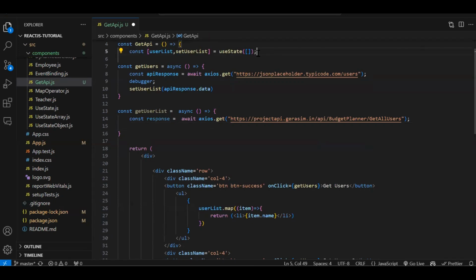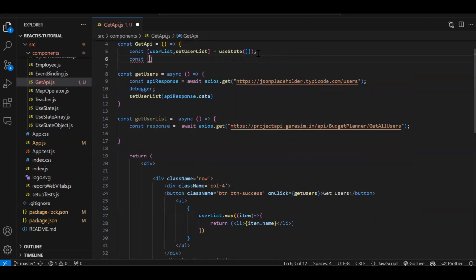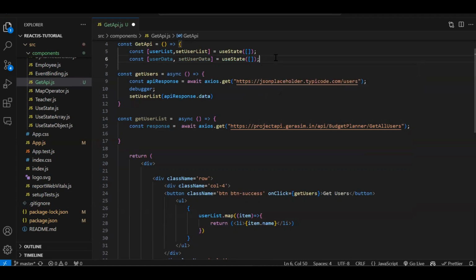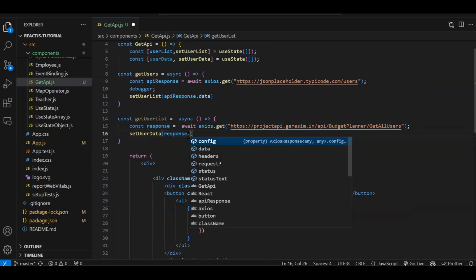So just like this state, I will create one more state, constant state user data, set user data. Let's initialize the state with empty array like this. Fine. Now, whatever the data we are going to get, that we need to store it over here, set user data. Now, so result means response dot data.